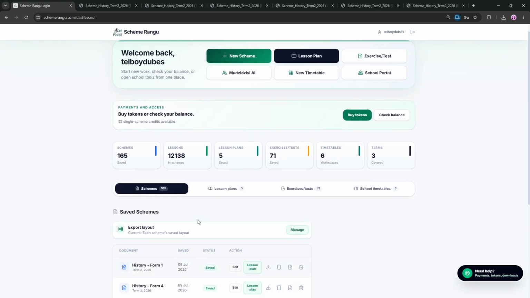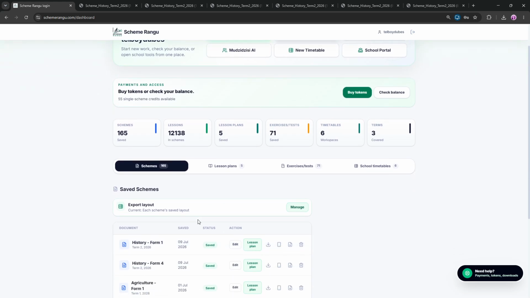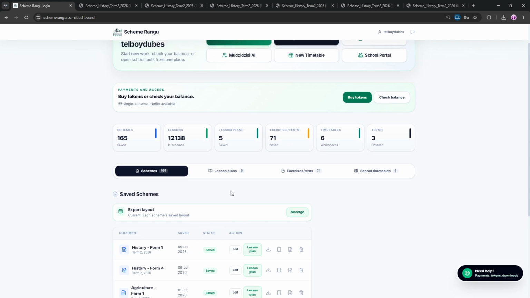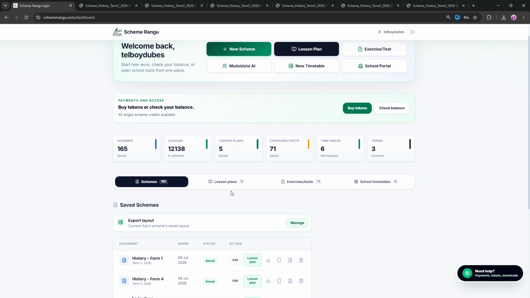So that's basically it. That's how you create schemes in Scheme Rangu. That is the whole process. So in the next video, I'm going to show you the whole process from start to finish, to show you that when you master these steps, it doesn't even take time selecting topics and doing all of that. So catch you in the next video when I show you the whole process all over again, and you just see how fast you can do this.